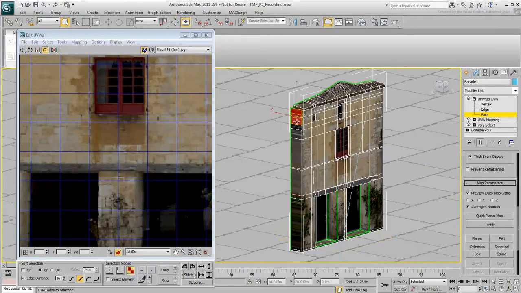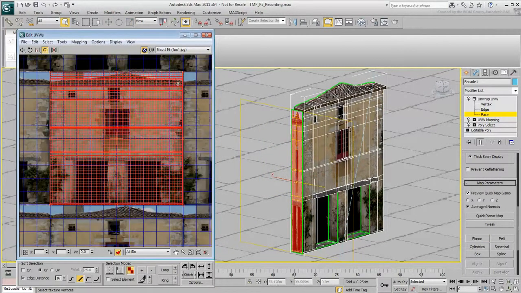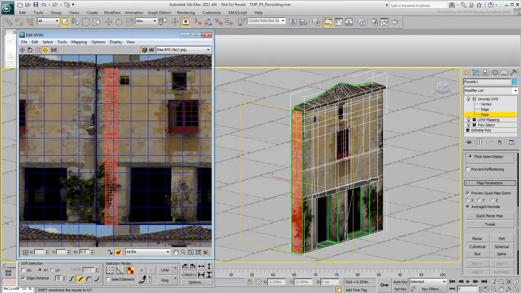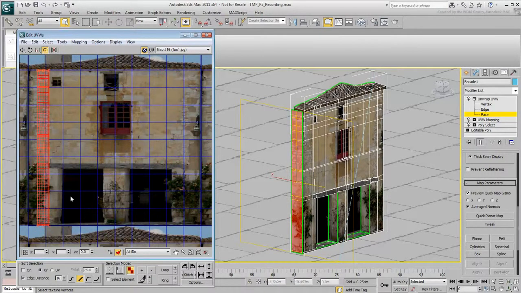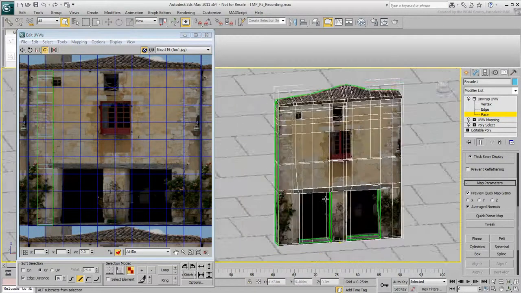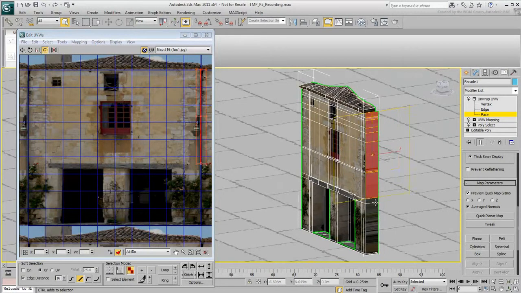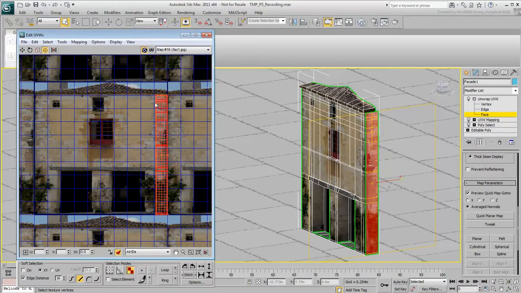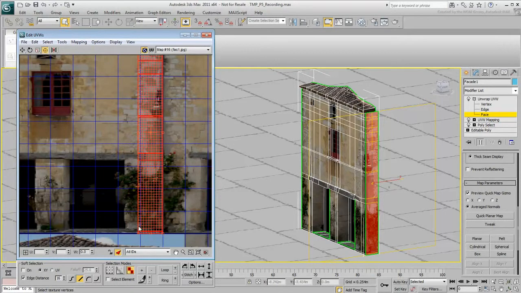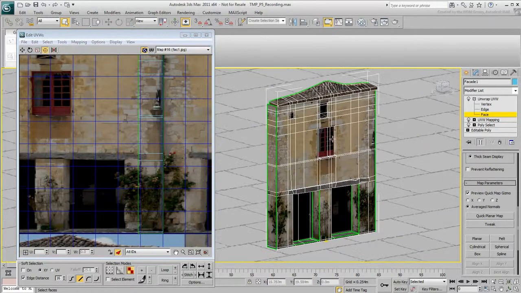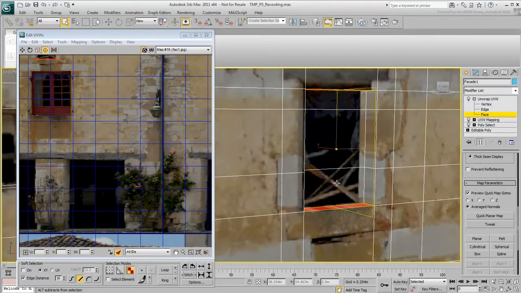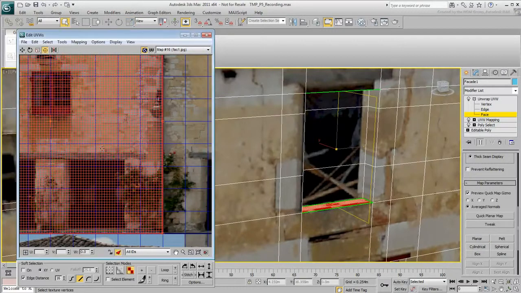Keep working on other areas that run along the depth of the building. These include the building sides, but also window jambs and sills. Remember to use the appropriate alignment, X or Z, depending on whether you are mapping a face from the side or from top. If two faces are running parallel and are of the same size, you may elect to map them simultaneously.